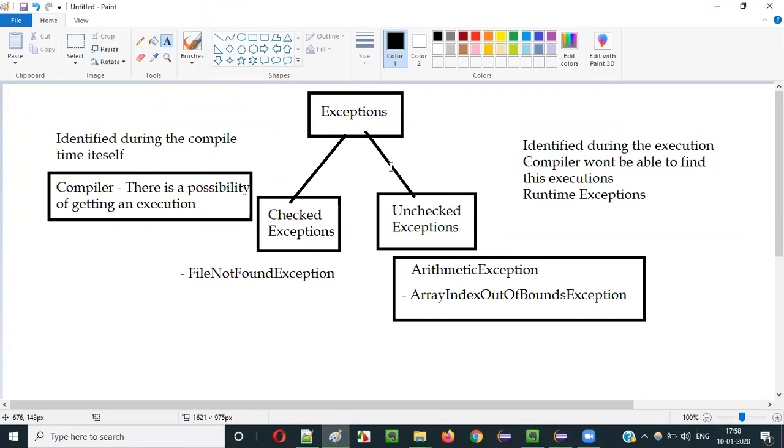Okay, at a high level, let me explain that exceptions are of two types. One is checked exceptions, another one is unchecked exceptions. In case of unchecked exceptions, we'll identify the exceptions during the runtime only. Then only we'll find out there's some exception being thrown from the code, right? Before that, the compiler will not tell you or hint you about the possibility of getting an exception in the code. Only after execution will we find out that this particular section of the code is resulting in an exception.